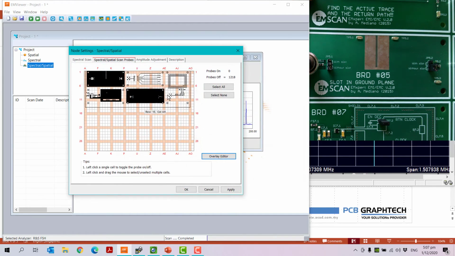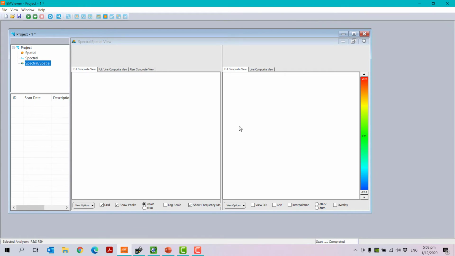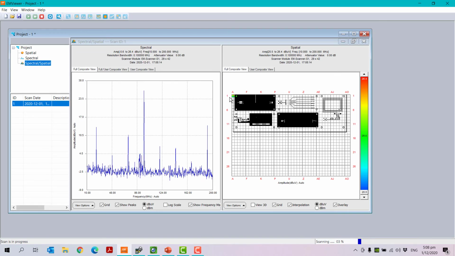Just click OK, then select the probes for scan. So let me select it from here to here, and then click OK. So now you will have the two ways here to scan both your spectral and spatial. So I'm just going to scan it once, because it can be scanned once when you are using both the scan. So now you will be able to determine both your spectral as well as the spatial.